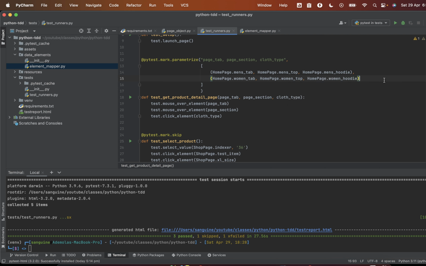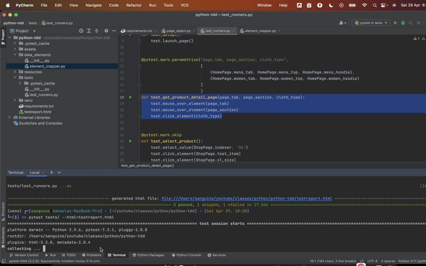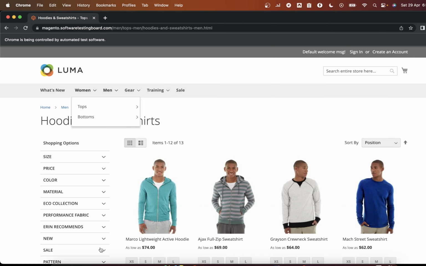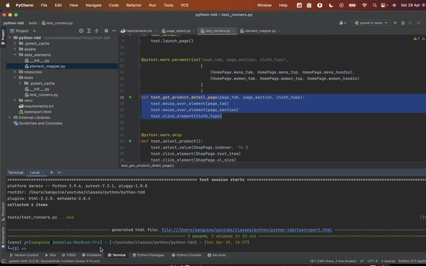Yes. So with this, what we expect is that this particular test would help us click into men's tab first, get to the product details section, and I will get to click the hoodie and we can see the list of hoodies that are available, and it will do the same thing again for women's tab. So let's run this and see. Yeah, let's hit enter and see. As you can see, it has done the same thing for women.